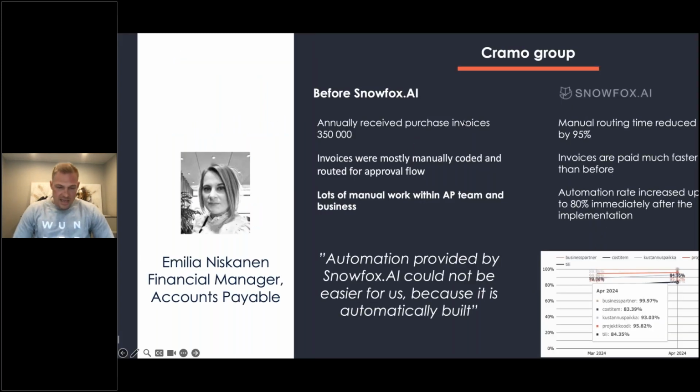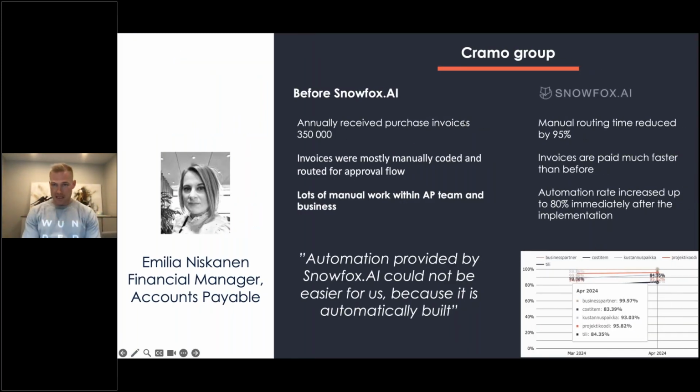Customer cases. I will show you 4 cases of how different companies have utilized AI, how they benefited from that, and what happened to their invoice automation. So first of all, Cramo Group, and they're working in a few countries. They are receiving quite a lot of invoices, 350,000 invoices on an annual basis.